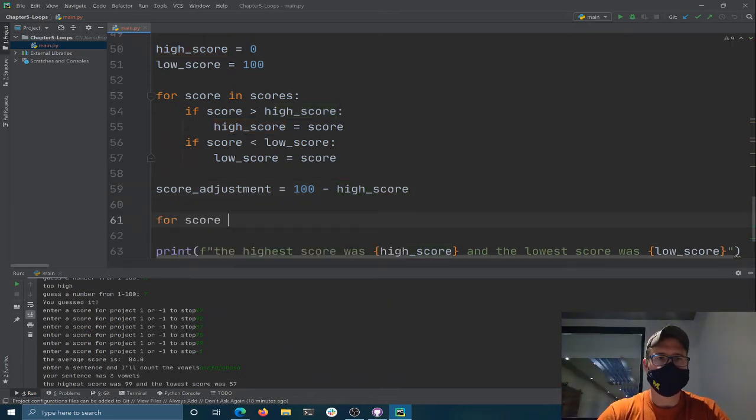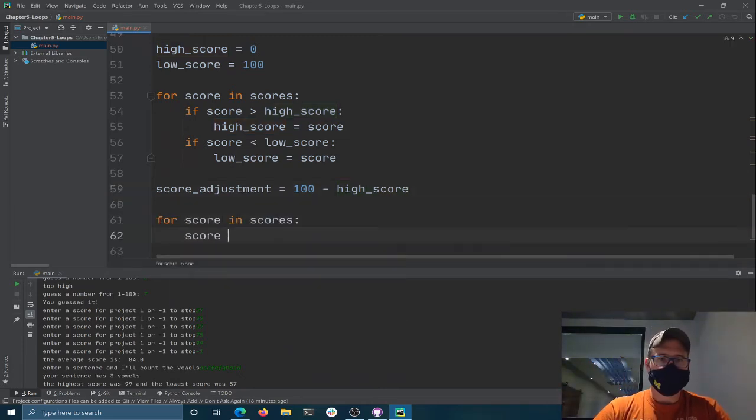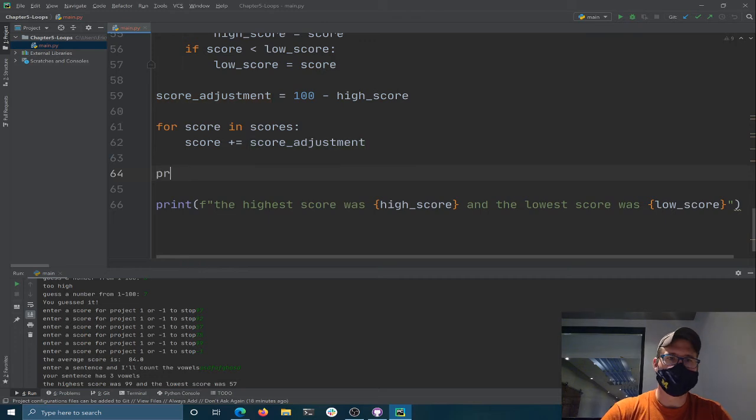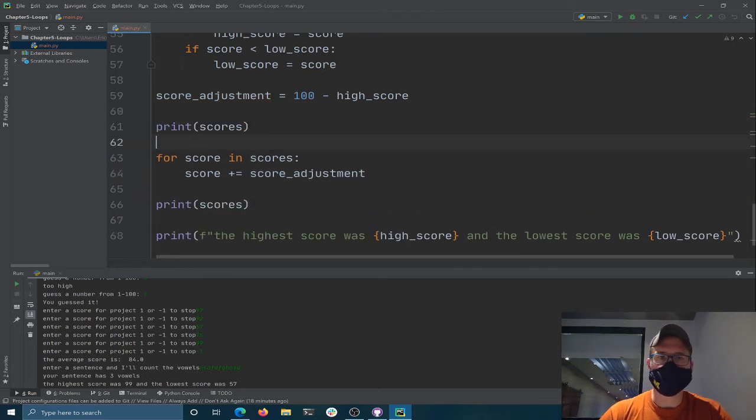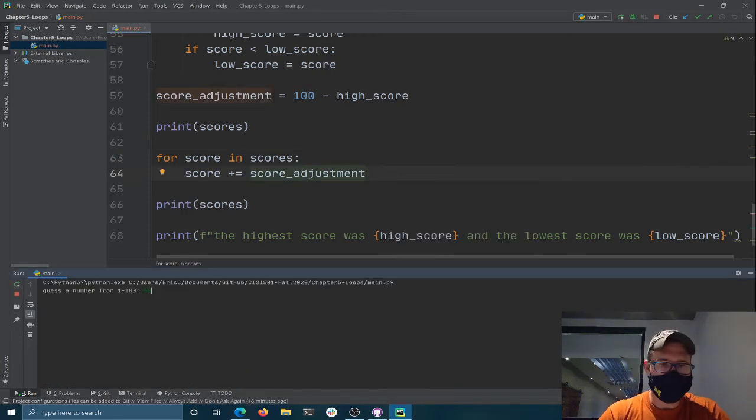And you say for score in scores, score plus equals score adjustment, right? You want something like that. And then we want to print scores, that's the scores list. So we'll print it before and after we add that adjustment. That's what most people want. If the best score wasn't perfect, a lot of people say, make up the difference here.